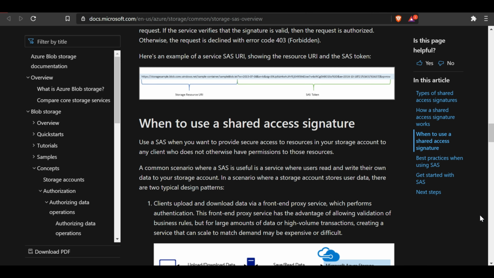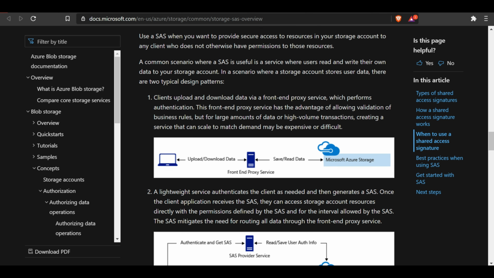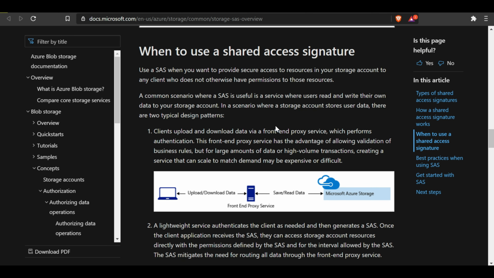Now you can refer to an example of what the SAS URI format should look like. It will consist of a storage resource URI and then the token. Now let's talk about when to use a shared access signature.